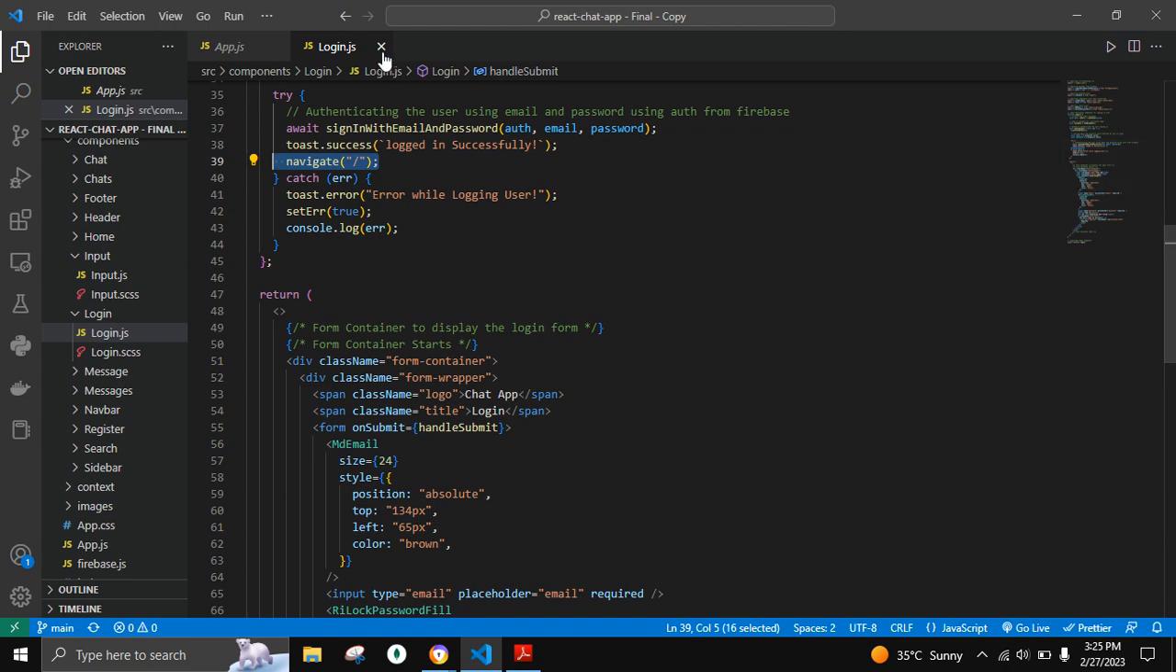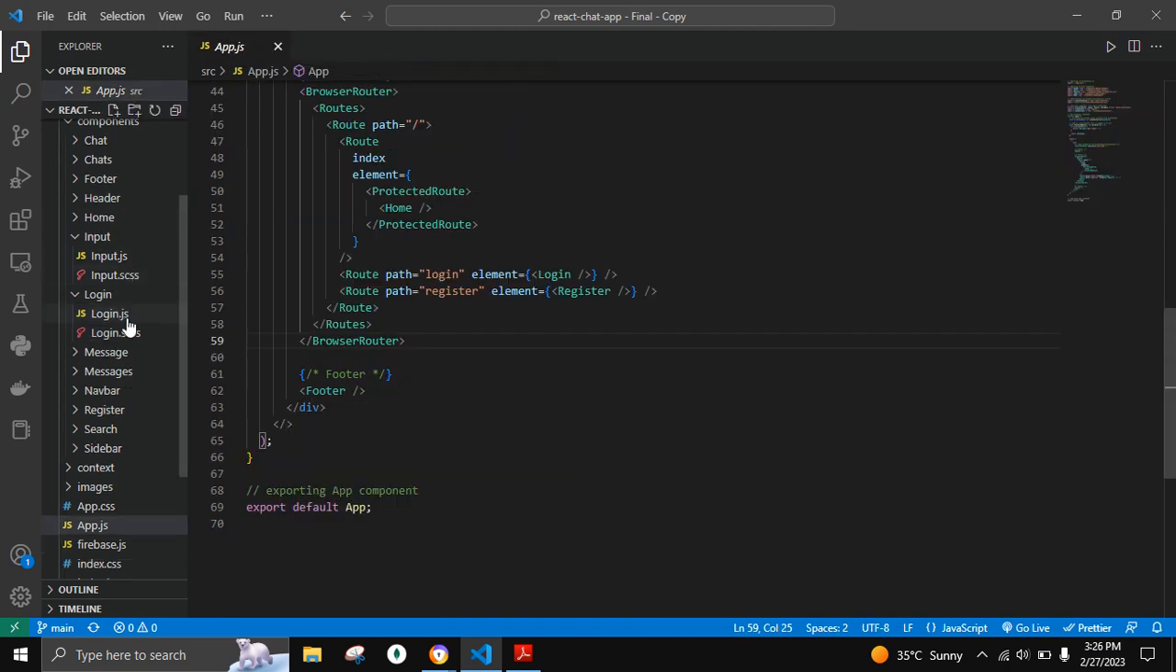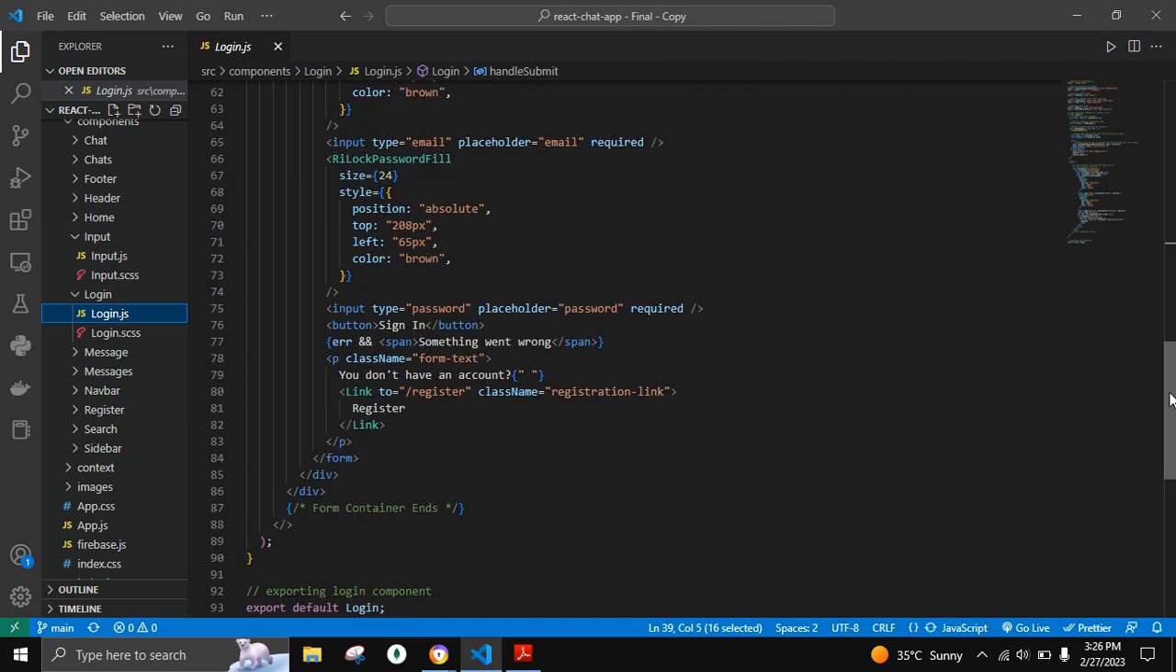So this is the part for login, and we are able to see here that if the user doesn't have an account, it will go back to the register page. So let's move on to the register one as well.